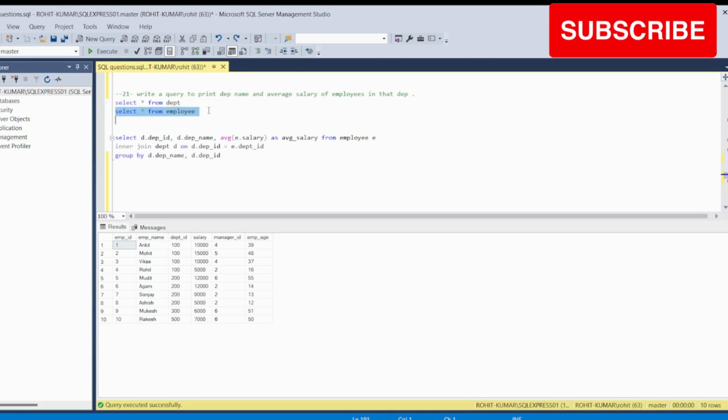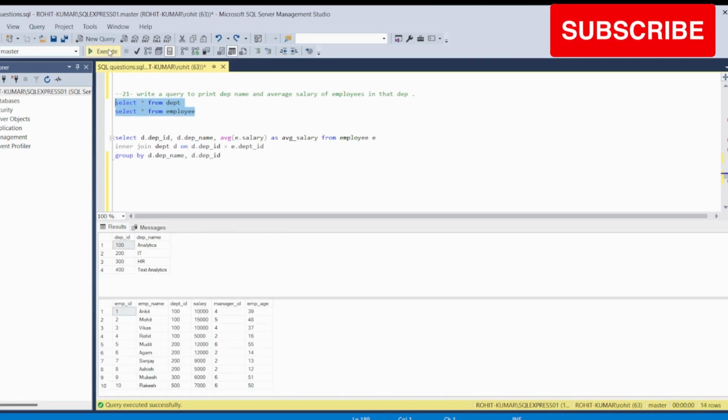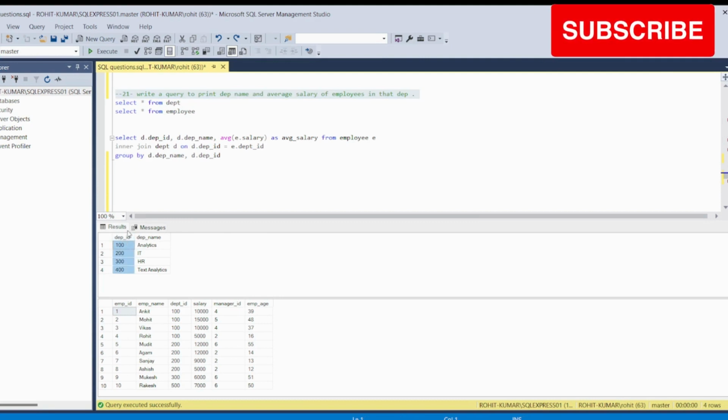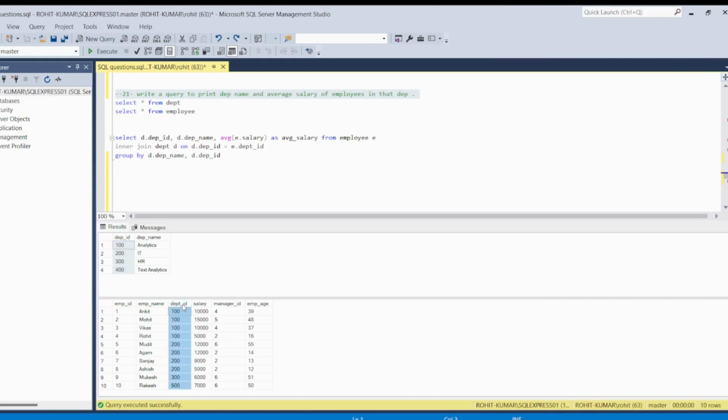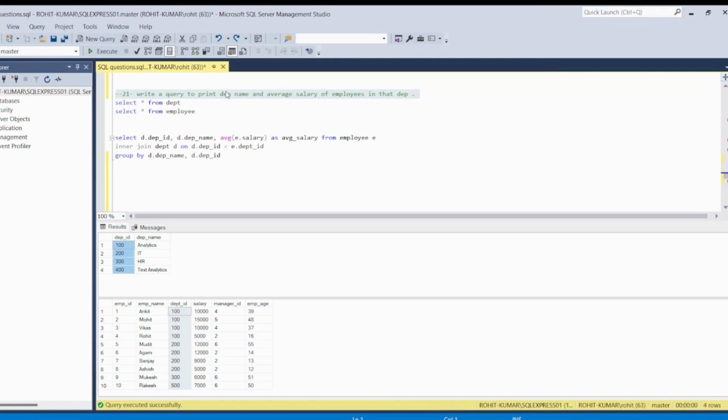Let's execute both the queries together so that we can know which columns are common and how we can join these tables to solve this query. Okay, so as you can see in department table, there is a department ID. The same department ID is available in employee table, right? This column and this column both are the same. These both columns are common in both the tables.